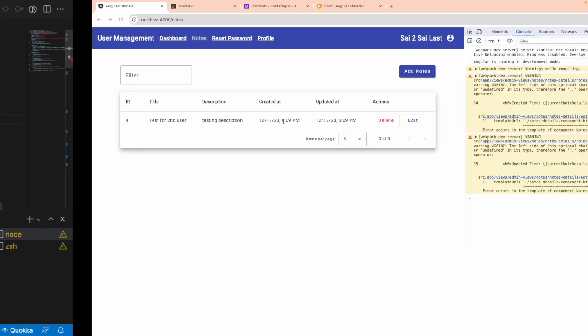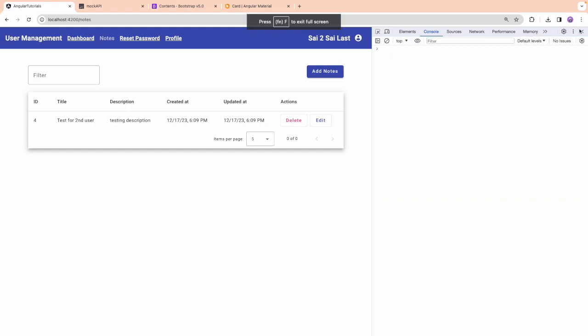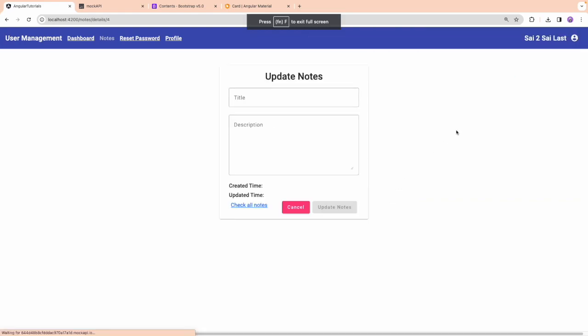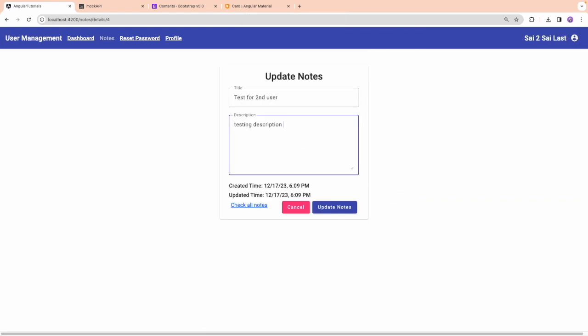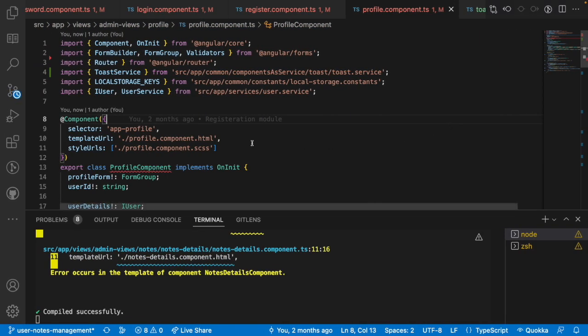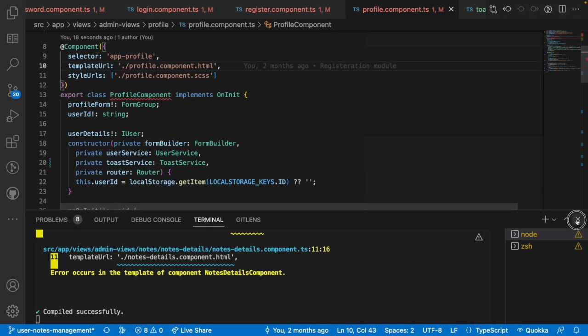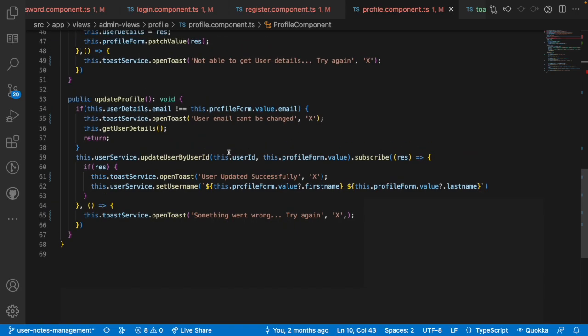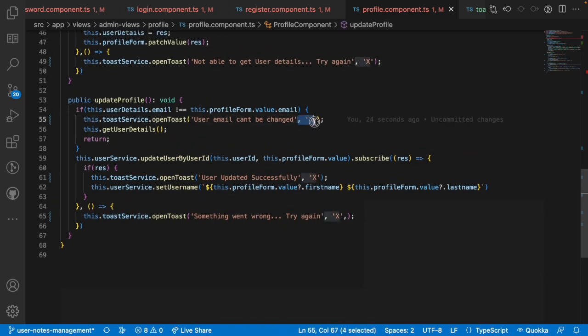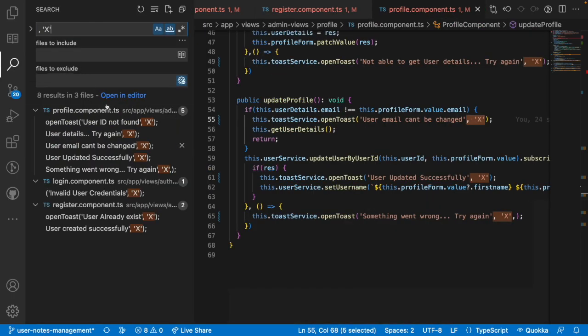Let's test this. So here, for example, let me go into the edit part, and in testing description, tested, and let me click on update notes. So now you can see notes updated successfully and the cross button. If you observe, this cross button is also common everywhere. So let's make that common as well. What I'll do is copy this comma, cross button, and do an overall search. Okay, so these are all the places which we can replace.